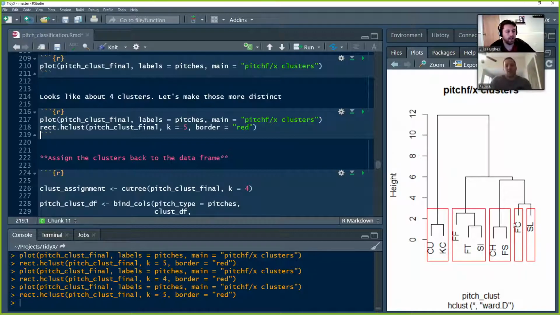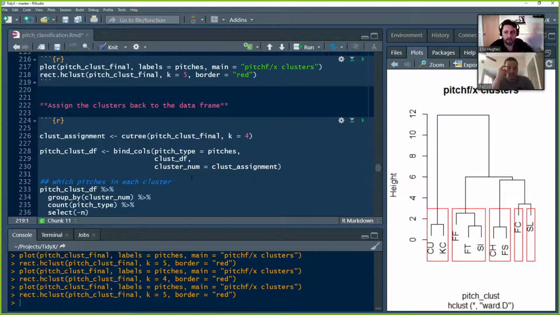But this is saying that FC and SL are more dissimilar than FF versus the FTSI group. Yes, based on the average values that we pass to it. Correct, to be very clear. Cool. All right, so now we've got our clustering here. Now what do we do?